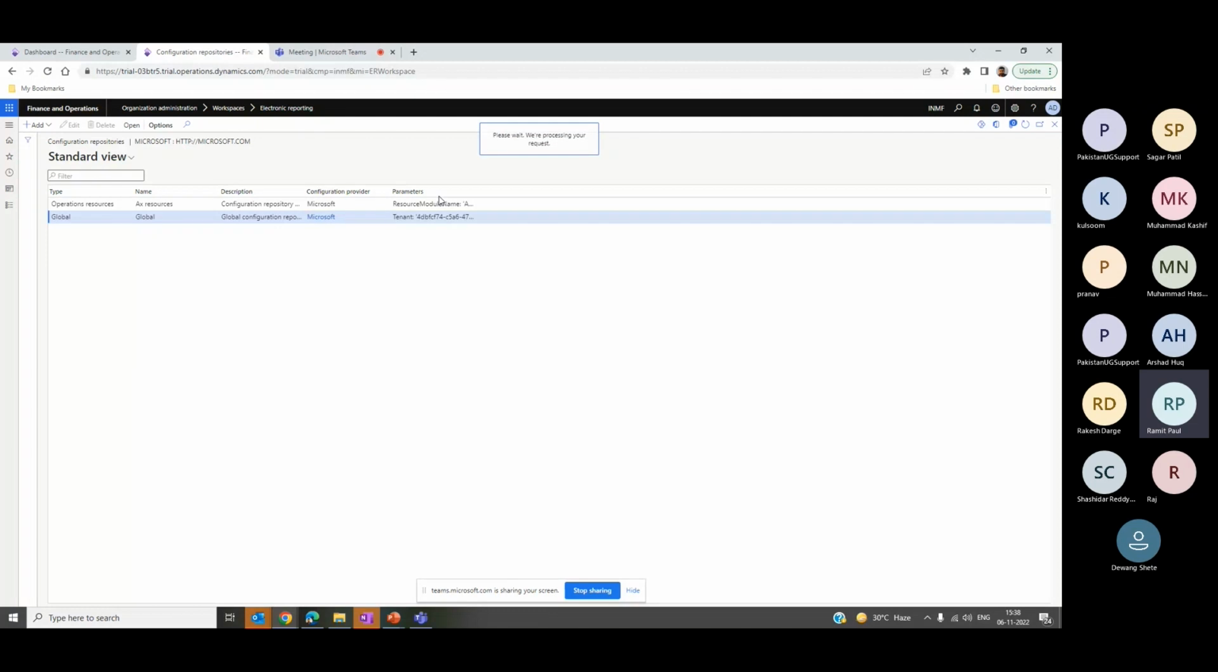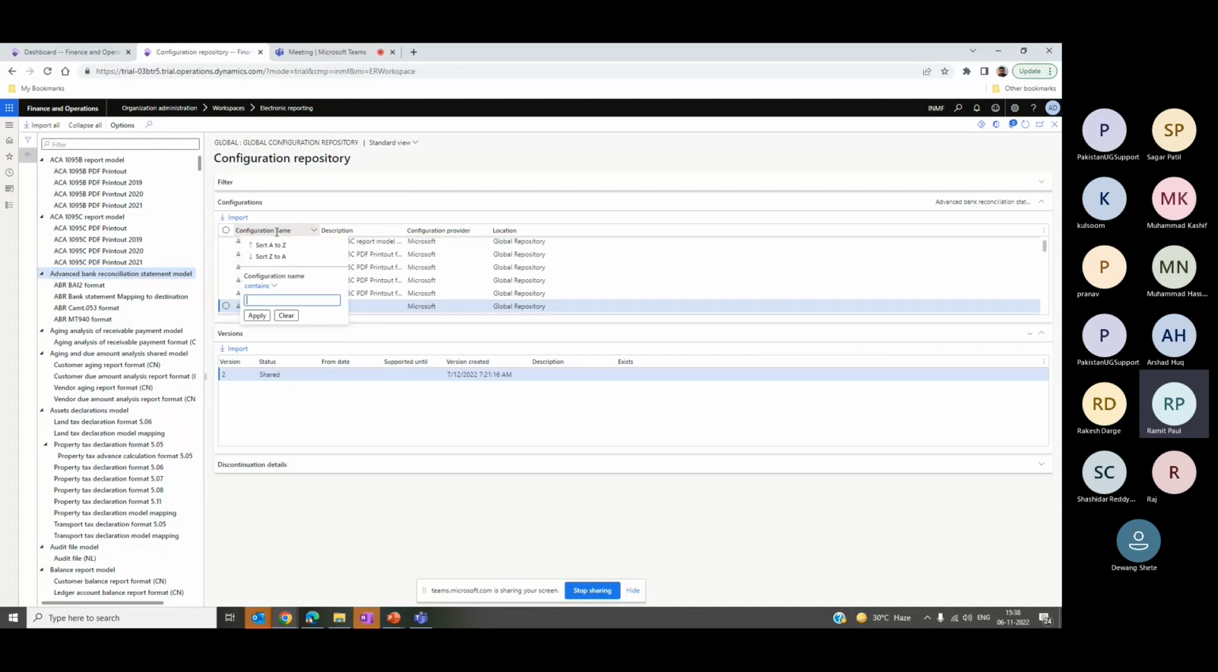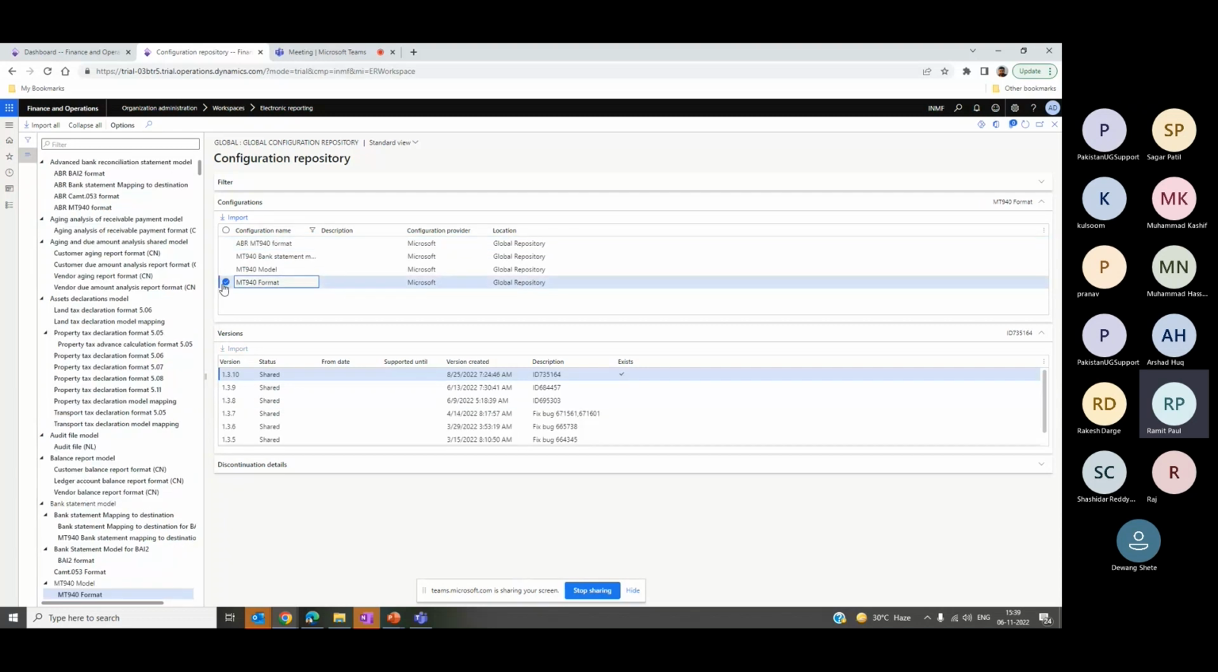Okay, and it will redirect me to another form, the electronic reporting configuration repositories. Here I can do two things. Either I find the advanced bank reconciliation statement model, or I can type here my bank statement file, MT940. Now I will see these are the model mapping and formats. I will not talk about electronic mapping and all, but I will just talk about how to import this. So I will click on it and click on import. Since I have already imported it, I will not import it now, but that is how we import this file.